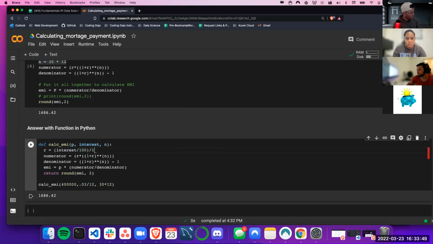Over 12. So now instead of having to do the math here, I just pass in this guy. It's 3% interest. It's going to take 3 divided by 100. It's going to give me the 0.03, and it's going to divide that by 12 to calculate my R.